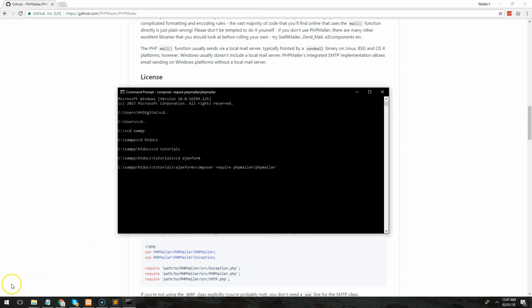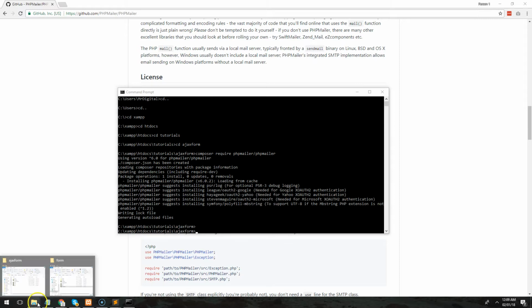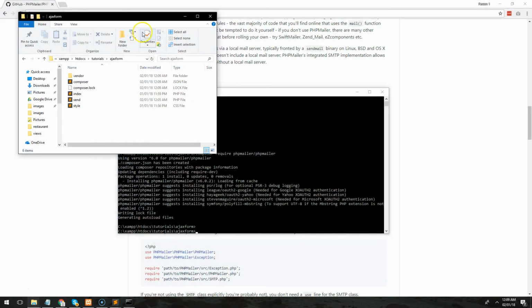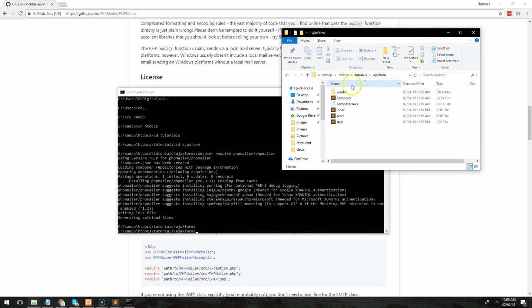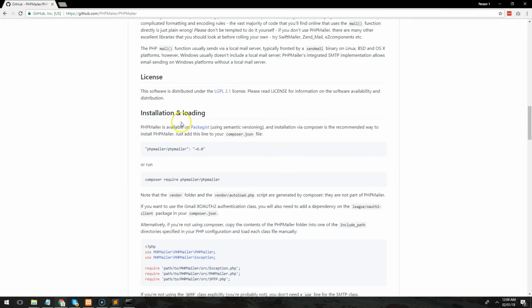Okay, now that Composer is installed, let's go back to our folder, and you'll notice that we have a couple more files in here now. We have our vendor folder, which basically has the PHP Mailer code in there, and it also has a Composer file. Make sure you keep all these because these are very important. But now that we've used Composer to install PHP Mailer, as you can see it's in there, all we need to do is include autoload.